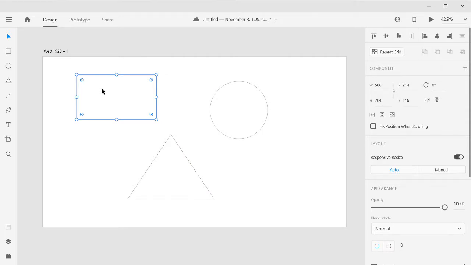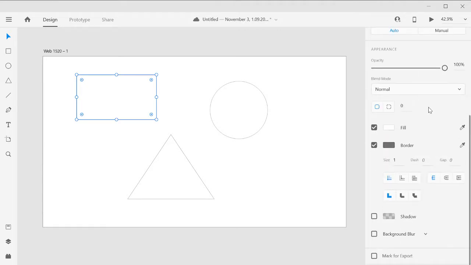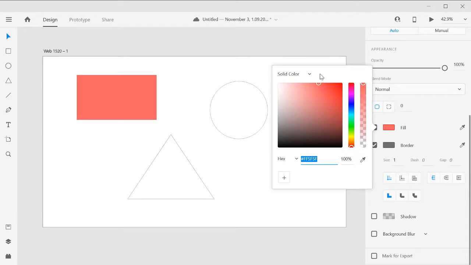If we look at the Properties panel on the right here, some of the most common things we want to do with a rectangle is to fill it with a color. And we can select the color here.